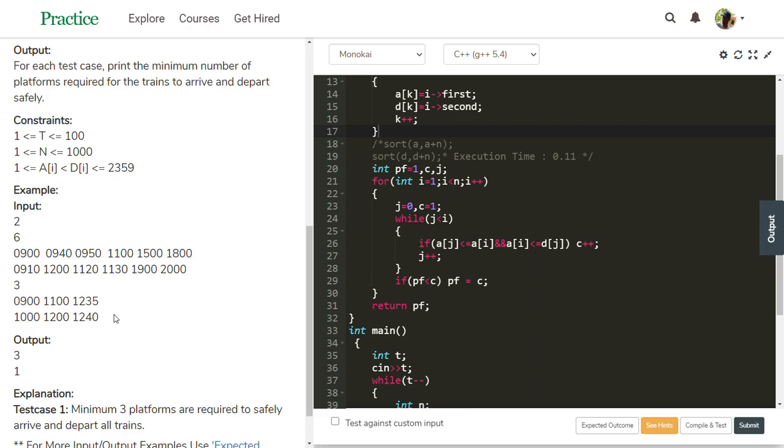Then comes the logic. Normally, when a new train is coming into the station, it needs to check whether any train is present in the railway station or not. That is the important point. With this logic, we are solving this task. Initially, there is one platform in the railway station. C is used to decide whether it is necessary to add platforms or not. J is used for checking whether any previous trains are in the railway station or not.